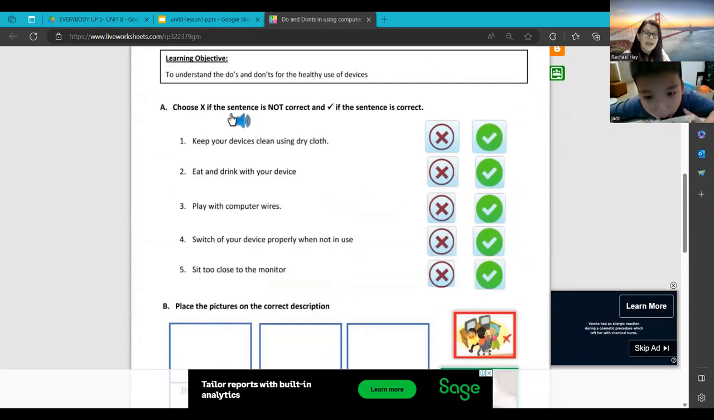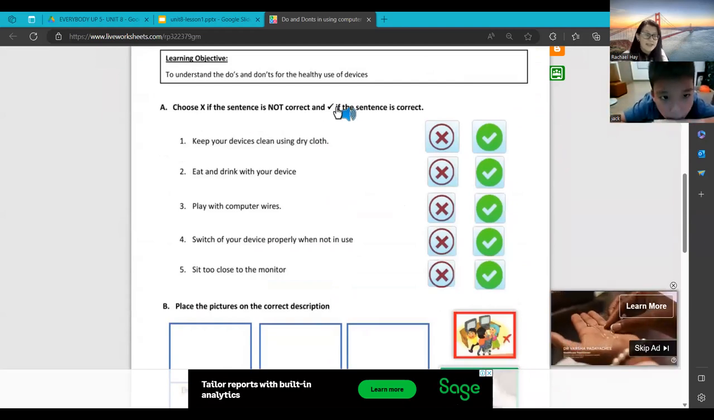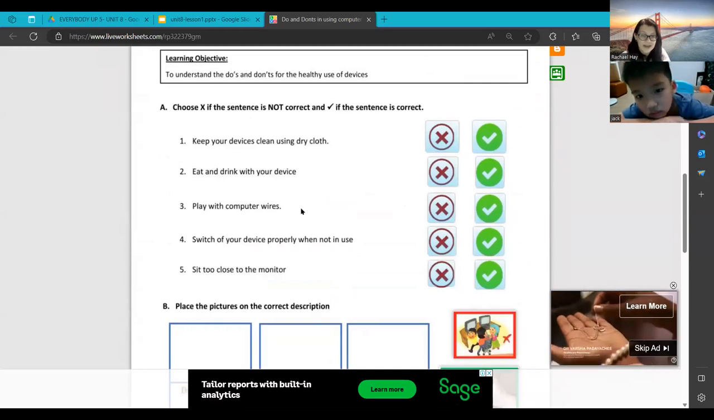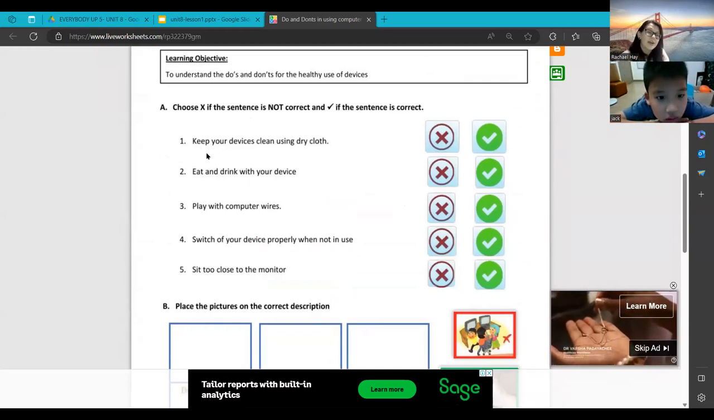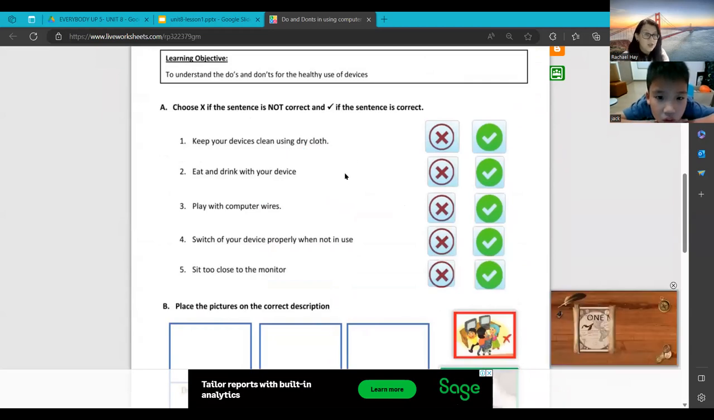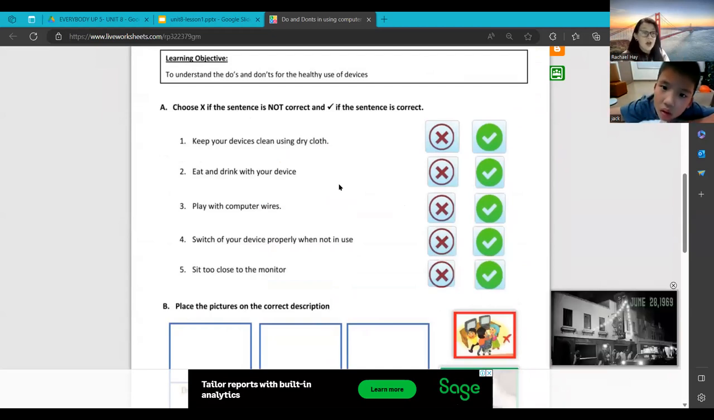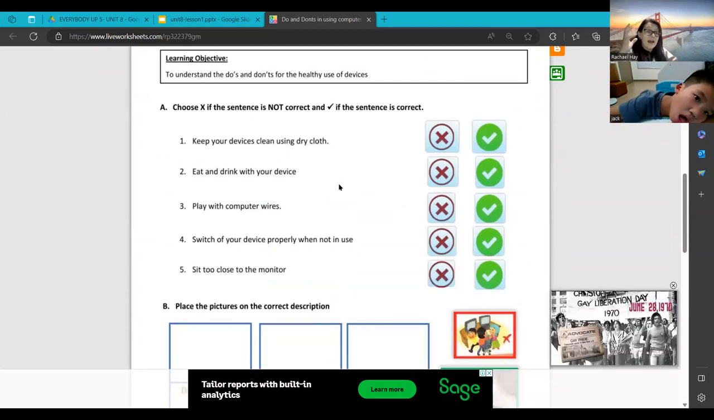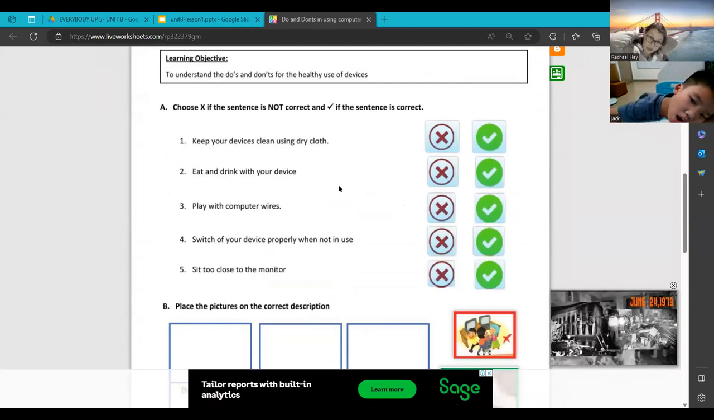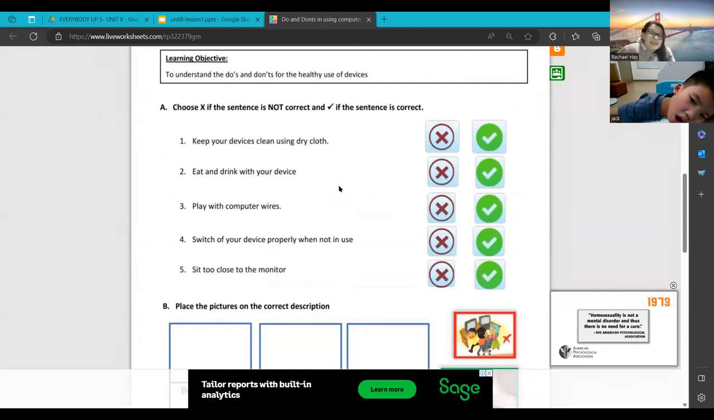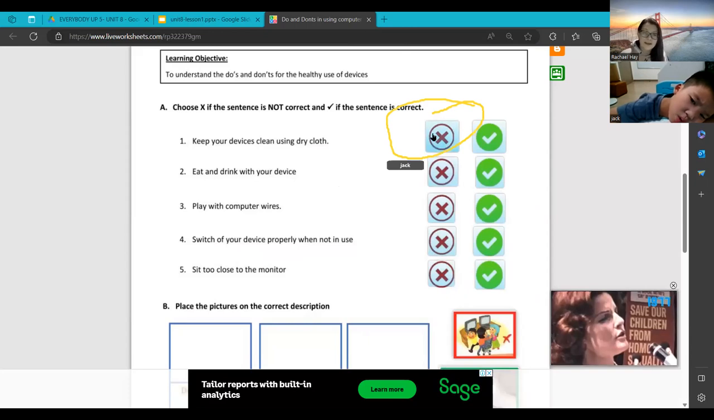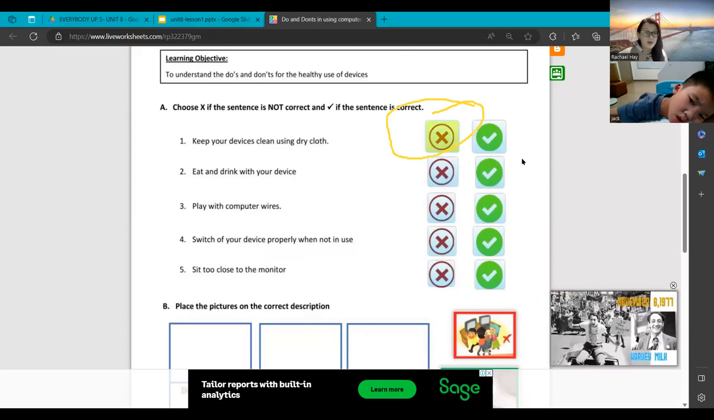Okay, so choose X if the sentence is not correct and the tick if the sentence is correct. Okay, so keep your devices clean using a dry cloth. So this is the do's and don'ts of devices. So devices is anything like a phone, a laptop, a tablet. So how do we keep our devices clean? Do we use a dry cloth? No. Okay. Eat and drink with your device?